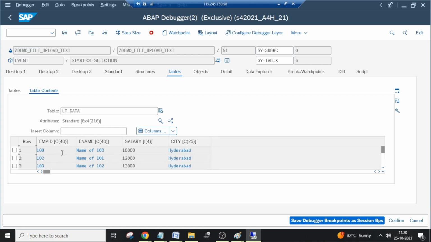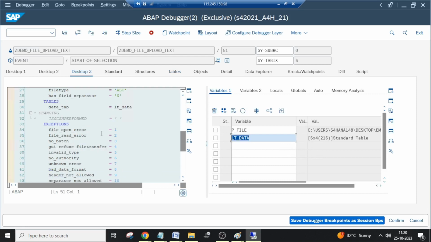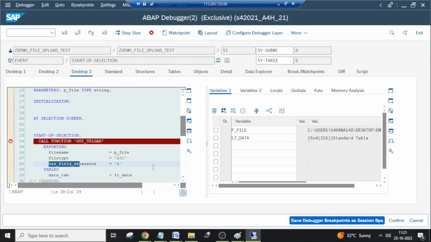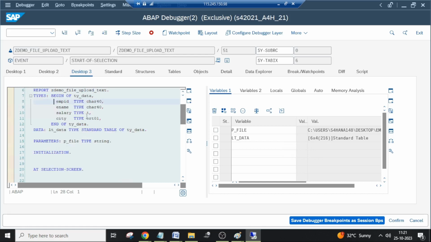Because we maintain the file with tab separated data, we have selected the parameter hash field separator. Here, hash field separator means tab separator. If we maintain the data in tab separator, you can use this option so that you don't need to write any split. You can directly populate the data into internal table. That internal table should be matching with the file structure. These fields should be in the same order as we maintained in the file, right?